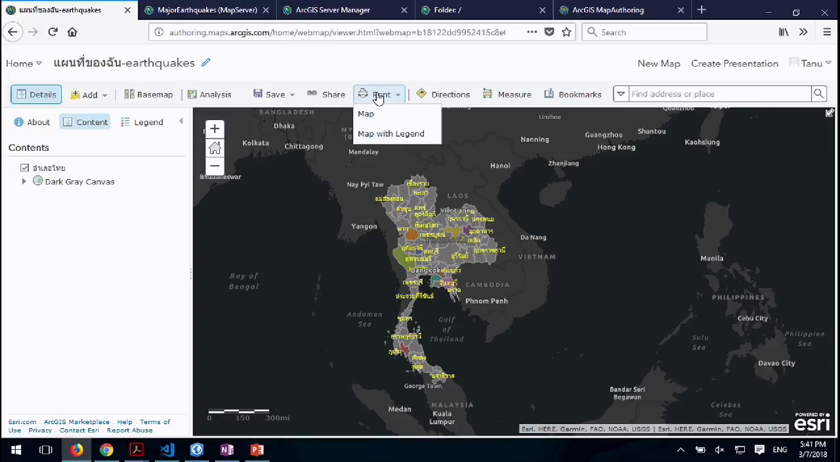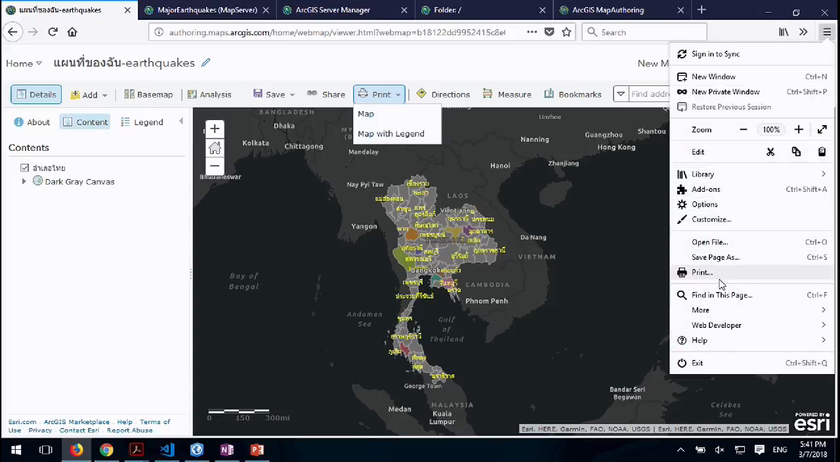Okay, now a follow-up question. We're drawing this whole map on a web browser, right? And the web browser comes with a print option. Why can't I use that one? Why do I have to have another print option on top of my map? Anyone? Brave soul?